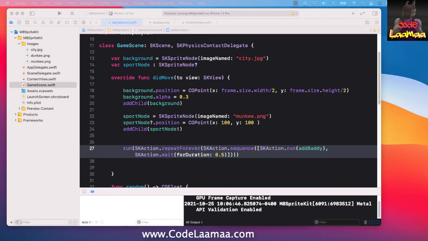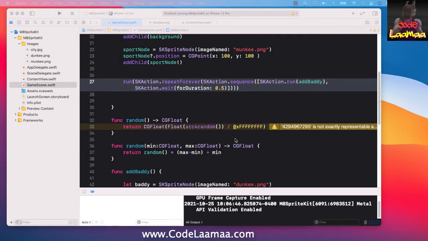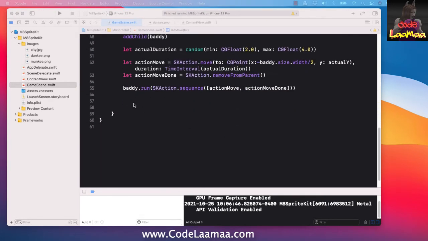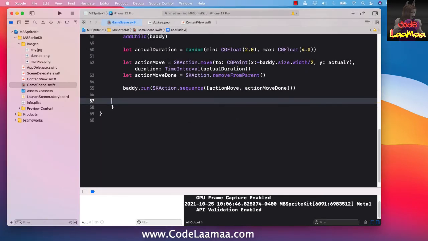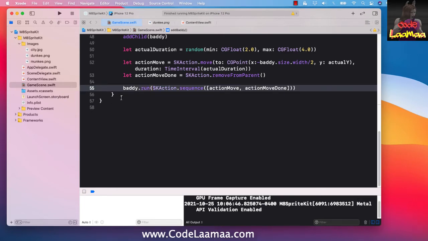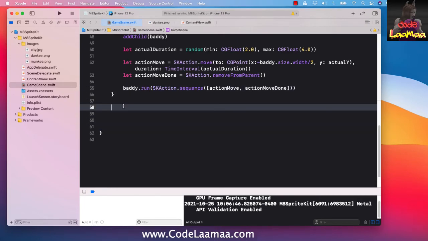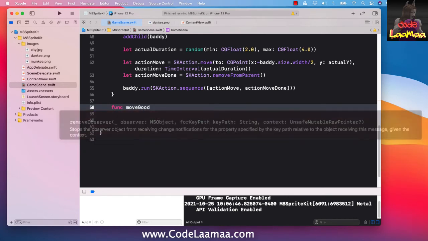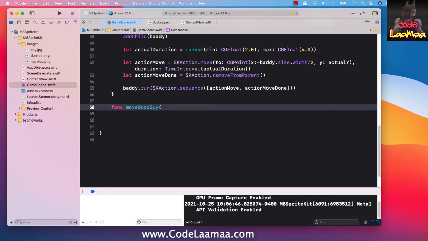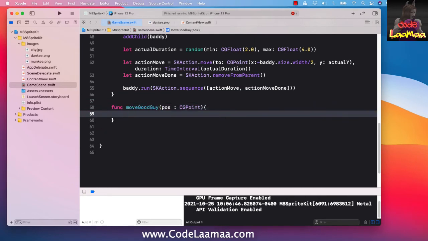So what we're going to do first, we're going to create a new method to move our good guy. So I'm going to scroll down here, put it at the bottom, and clean up some blank spaces. All right, so after addBaddie, I'm going to create a fresh method. Say func moveGoodGuy. moveGoodGuy will take in a variable called pos of type CGPoint, and we'll close our curlies there.